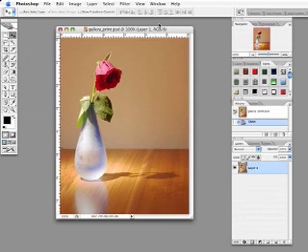In this week's episode, I'm going to be showing you a technique on how to add a little bit more of a dramatic effect to your ordinary photos.